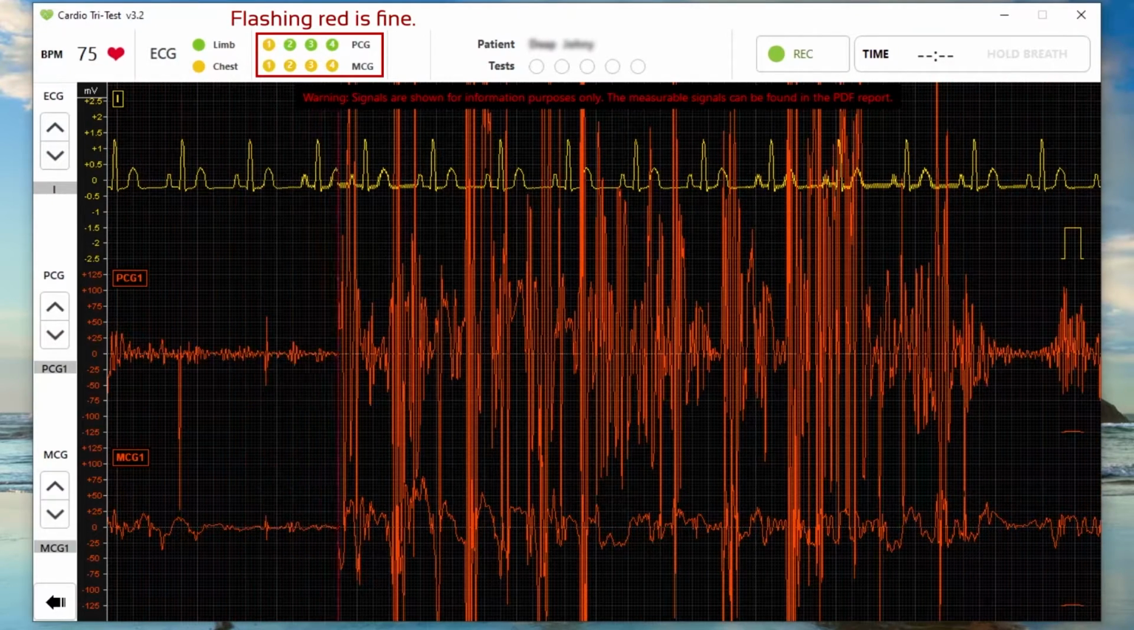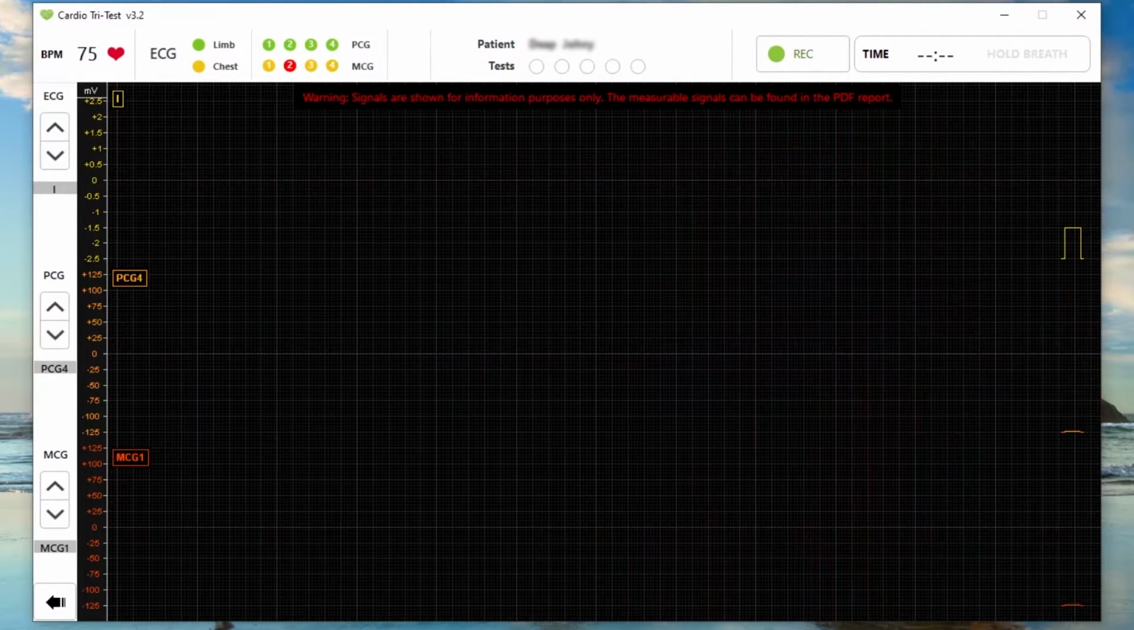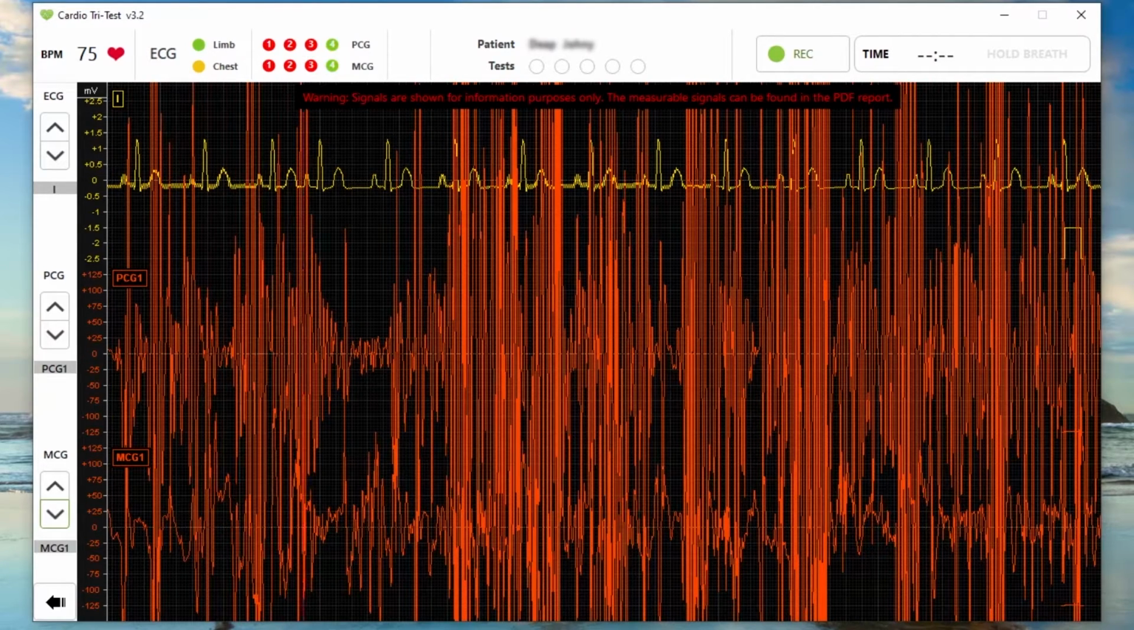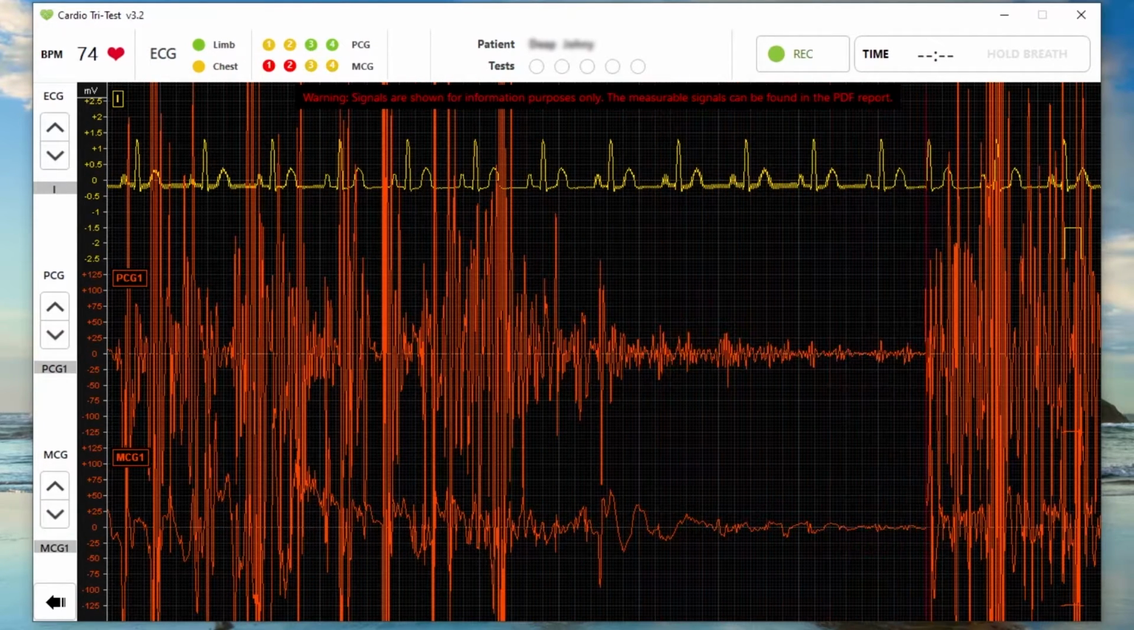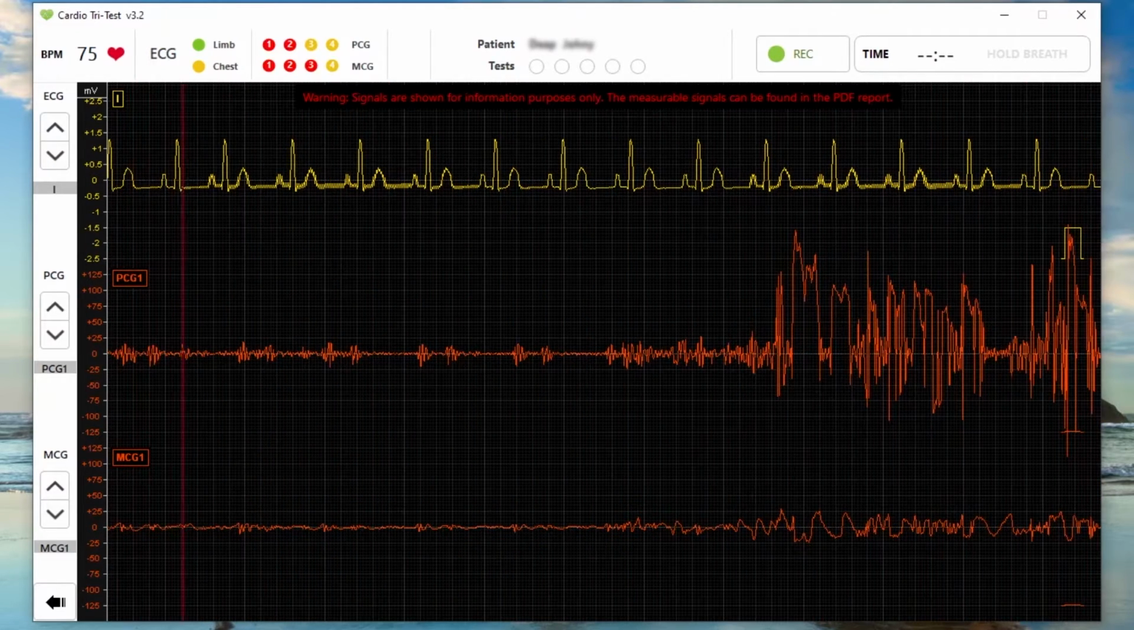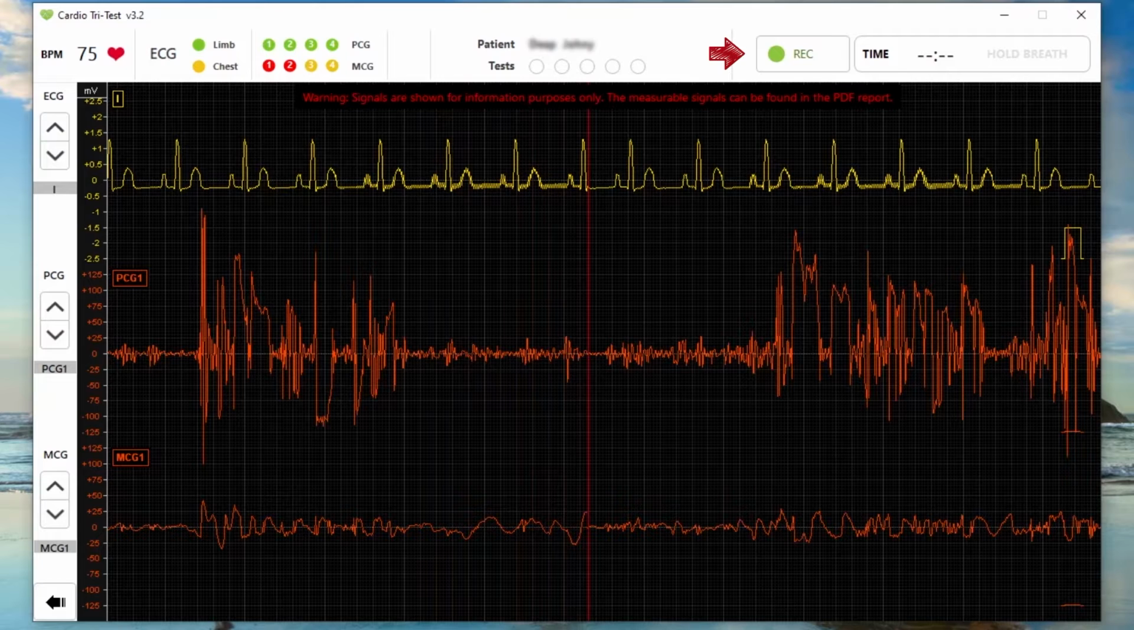The recording lasts 1 minute, and the patient should hold his breath for the last 15 seconds. In order to get accurate results, the patient must be calm and there must be no noise in the room that may interfere with the recording. Start recording by clicking Recording button.